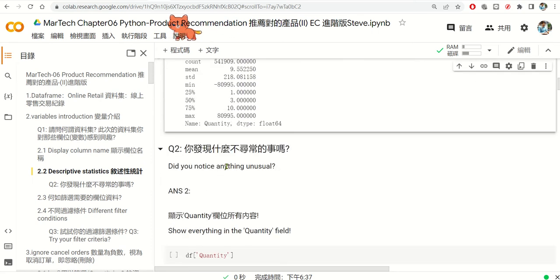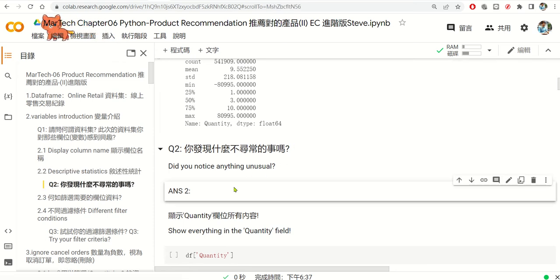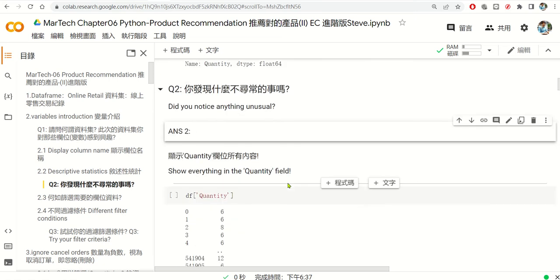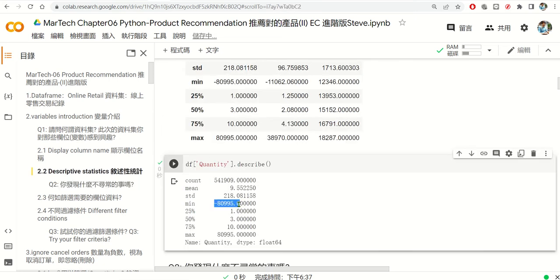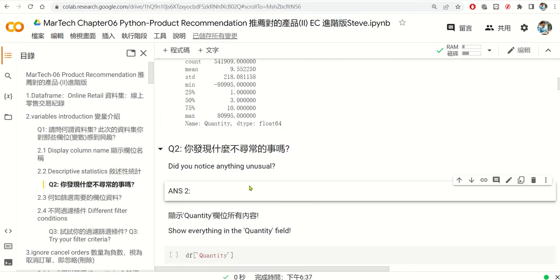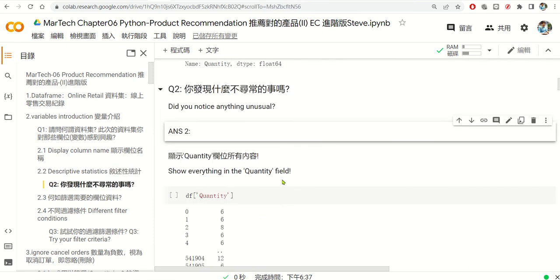Okay, so my question number 2 is, did you notice anything unusual? Please answer the question. The minimum has minus quantities. What does the minus mean? Please answer your questions.